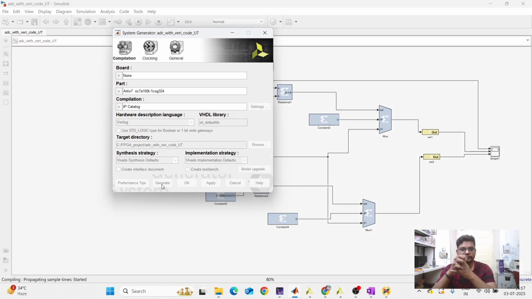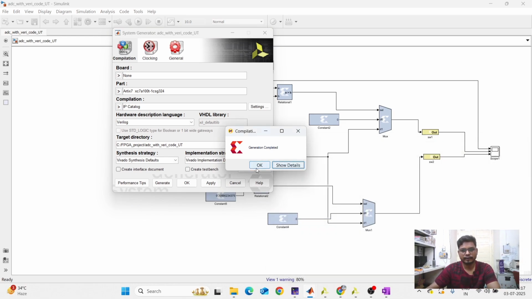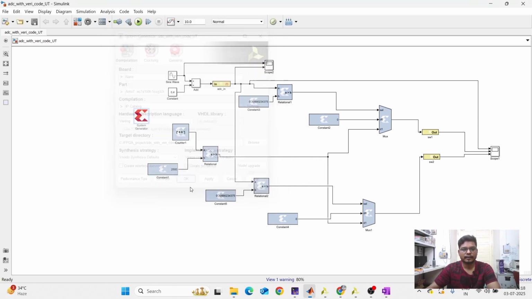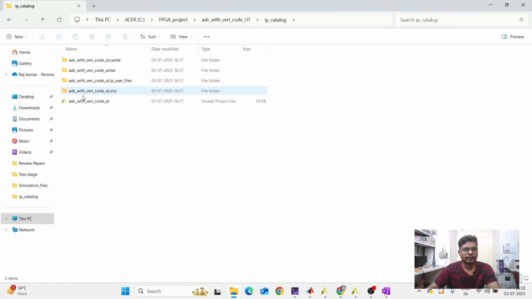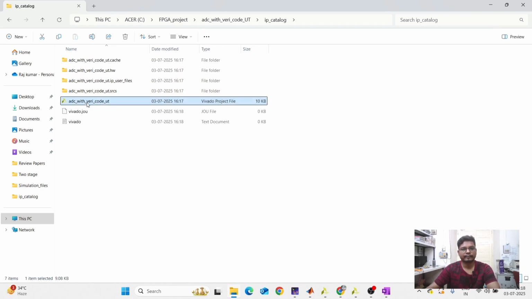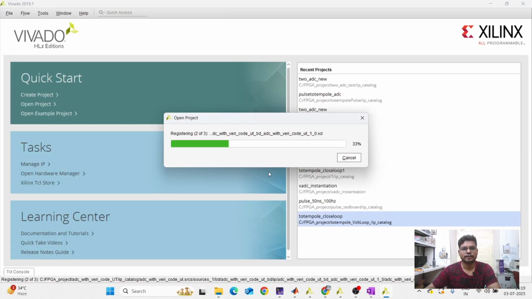The code is generating. Ignore the warning. You can see the code generation is completed. Okay, now what we will do is go to the folder, go to the IP catalog and double click. It takes time.